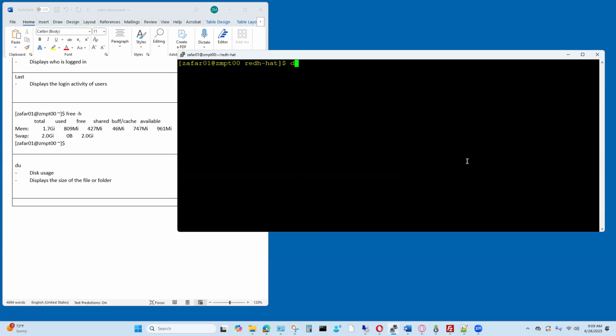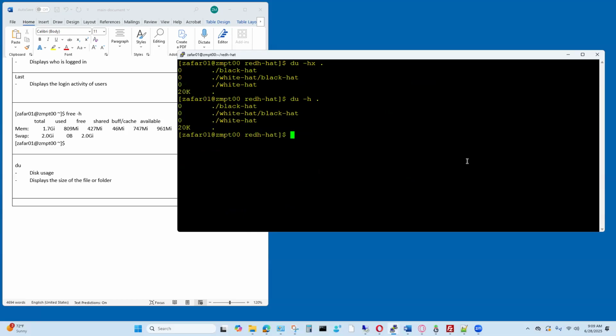Now what I'm going to do is du -h and a period, and then I'll hit enter. So in reality, this directory is only 20 kilobytes in size. It's meaningless.